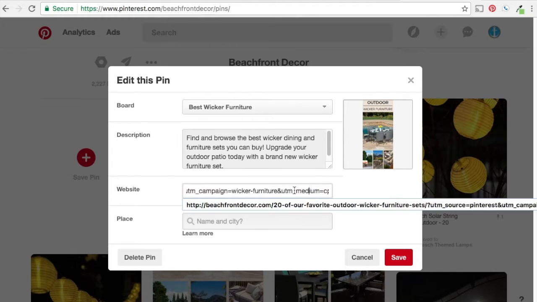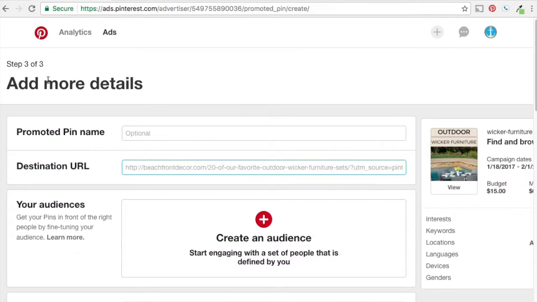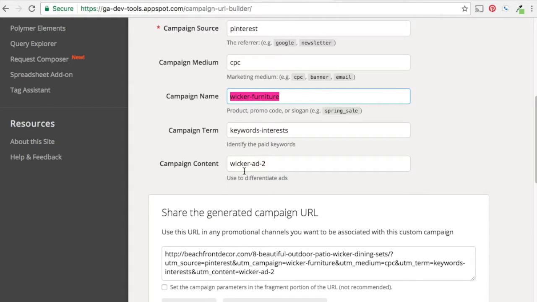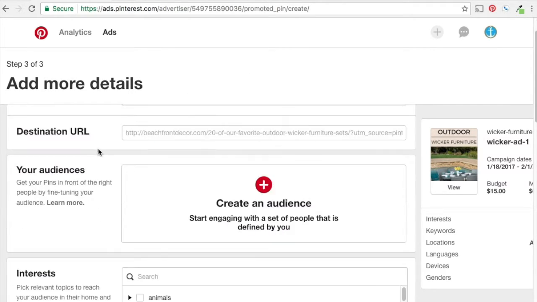But what you could do is take off all this Google Analytics tracking and only use it when you're creating Pinterest ads, so that you can just track that paid traffic separately. So just an option for you to look into. So promoted pin name, what you want to do is campaign content. So this one's going to be our wicker ad 1. So you can kind of see the difference when you go into Pinterest and look at your results. This is where you would name it. Destination URL, don't worry about it.